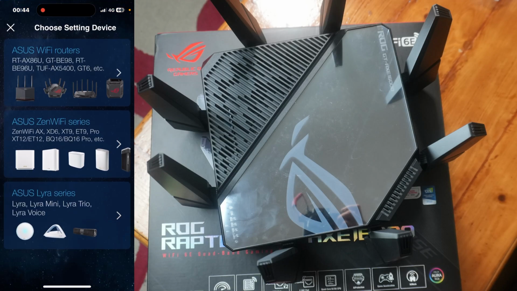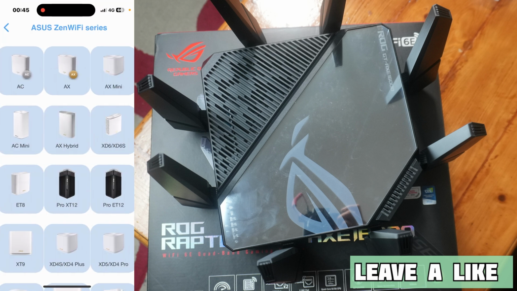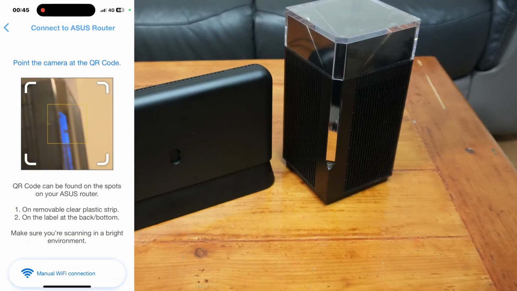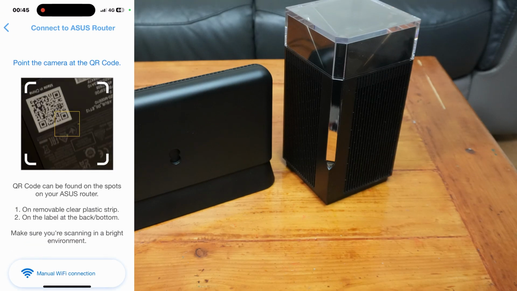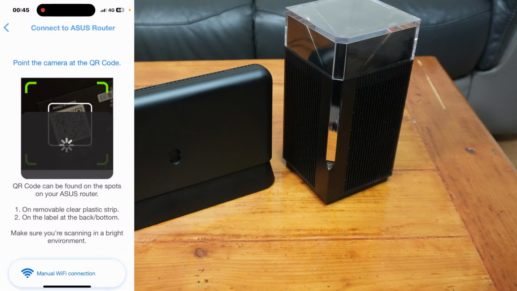Now let's go to the app, set up a new network. So I'm using an Asus router here. The apps, of course, will be different. You just follow the on-screen instructions. I have the Pro ET12. Okay, so I need to scan the code at the bottom of the router. So for Asus, I know you have to have your Bluetooth turned on. So I have my Bluetooth on. Join the network. So there's no password to this.